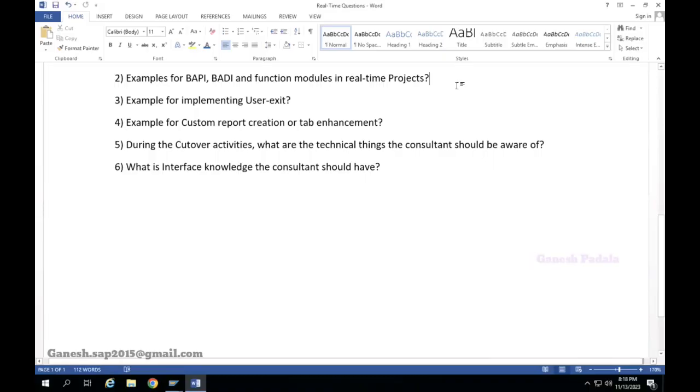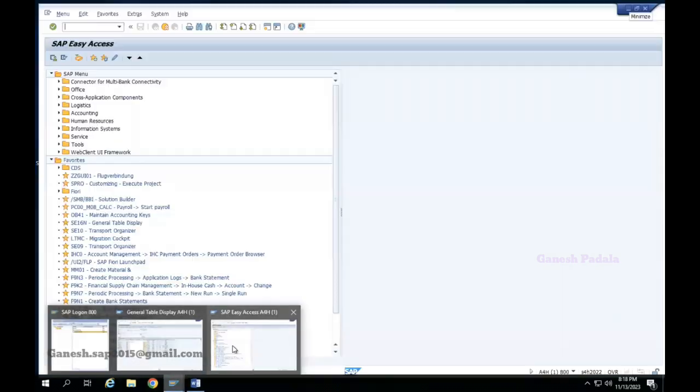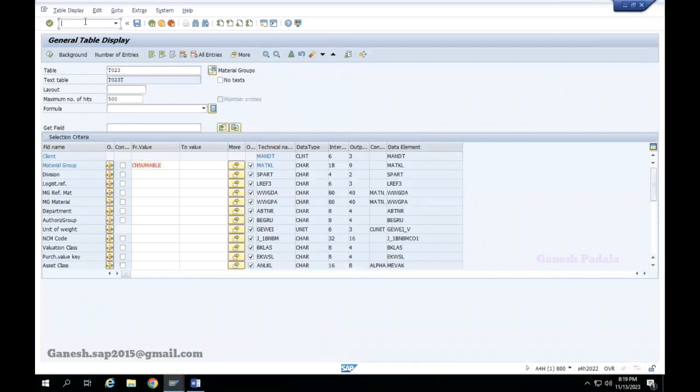Examples for BAPI, BADI, and the function modules. I think I was recently giving one comment somewhere. At a high level, BAPI and function module look similar, but technically, if you look at the difference, BAPIs are mostly for calling from other systems, from a third-party system. BAPI will have more compatibility for calling from third-party systems.